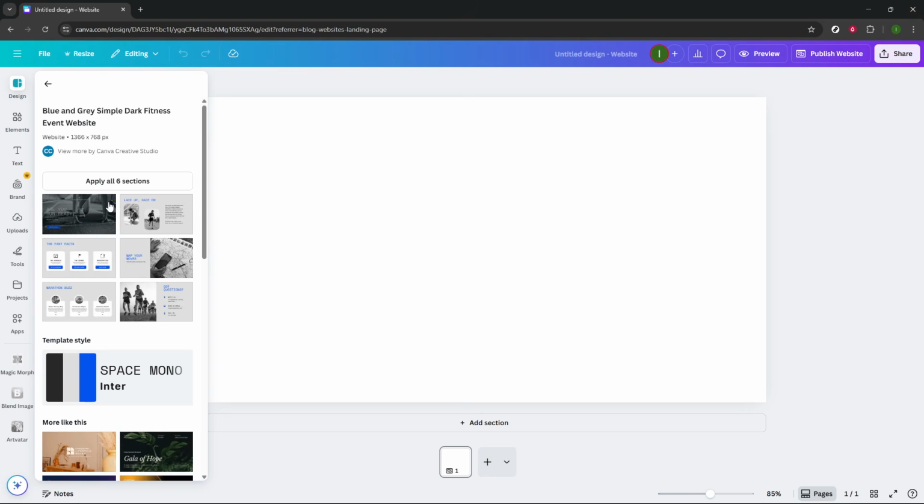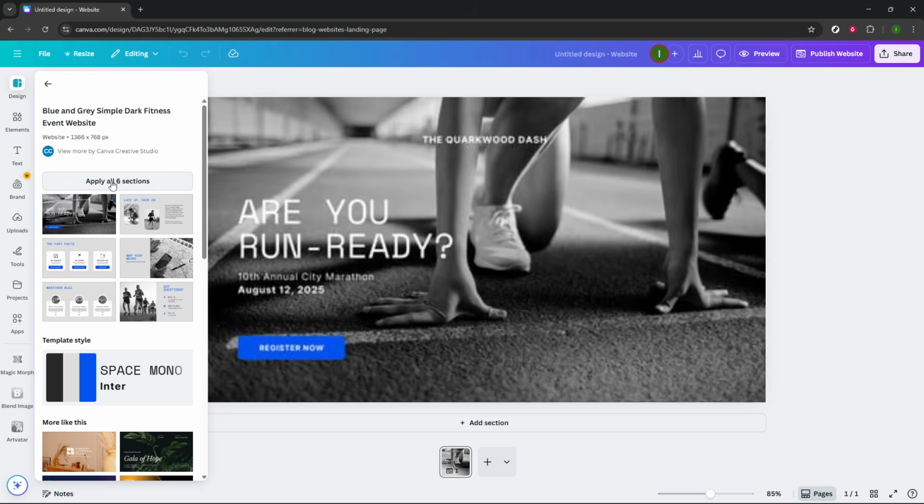Once you've selected the template that fits your vision for your blog, apply it by clicking Apply All 6 Sections. This step will automatically structure your blog layout, saving you the hassle of building from the ground up. It's like putting together the pieces of a puzzle, and Canva makes sure they all fit seamlessly. With your sections in place, you're almost to the finish line.